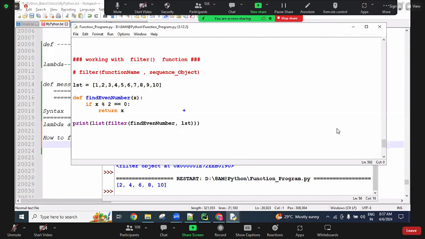Now, my target is, out of all these values, to find the even numbers and return the list of even numbers. So I returned the list of even numbers right now, but this function still exists in the memory allocation.